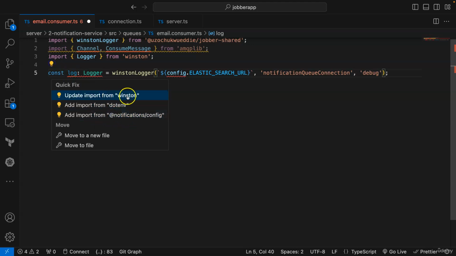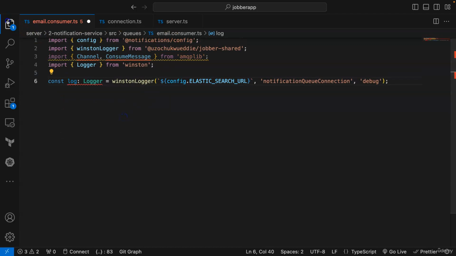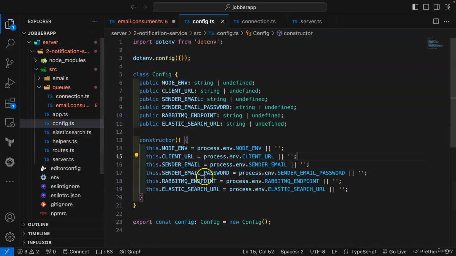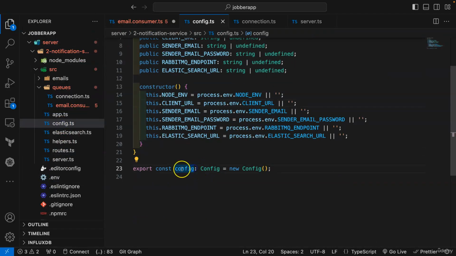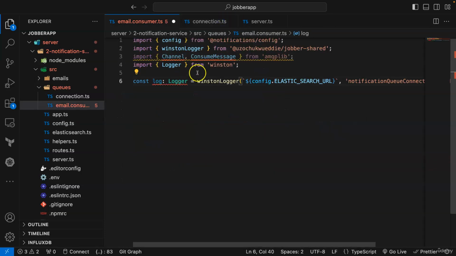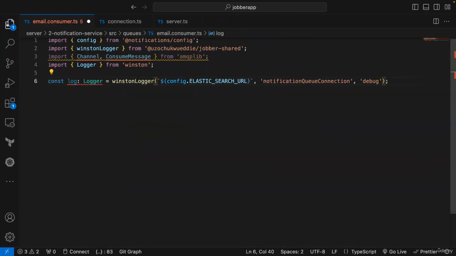You can see config. We can get config from Winston. You can get config from .env. If you don't want to just stress yourself, you can just rename it. Okay, just go to your config file. You can just rename it to your notification config or something like that. Okay, so that you don't get confused and then accidentally import config from a different library. Okay, we have our Elasticsearch URL. Now our queue, so I'll call this email consumer. Okay, so that is the name.